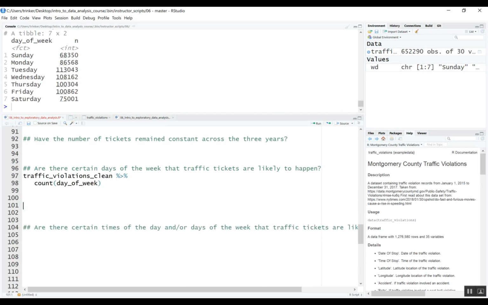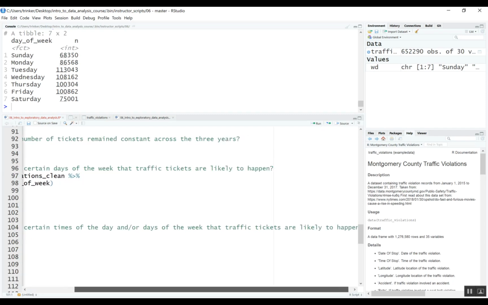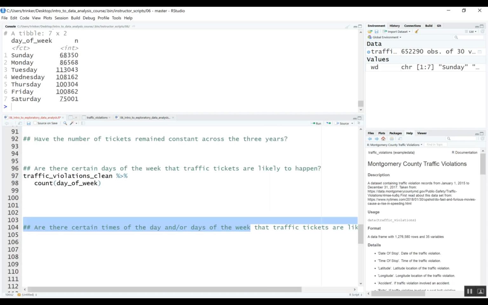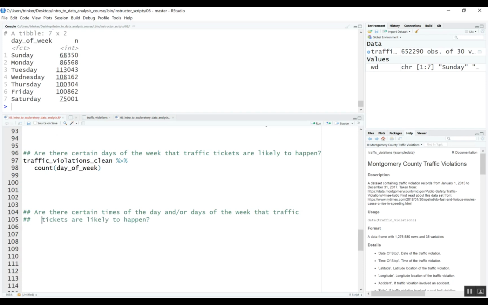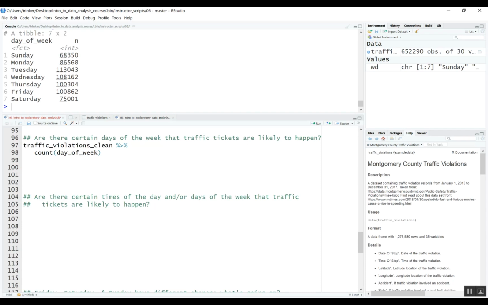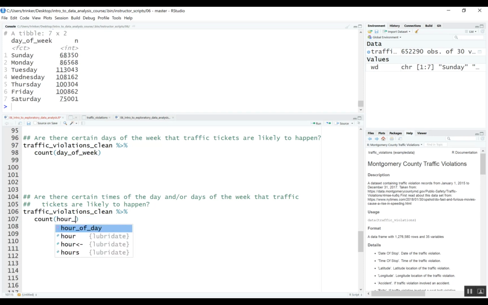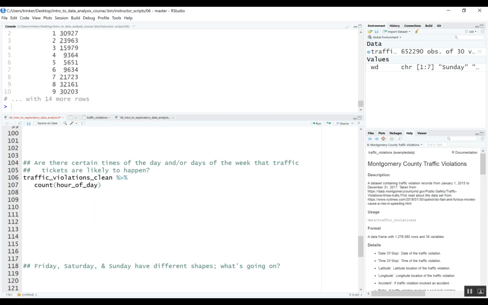Next question asks, are there certain times of the day or days of the week that traffic tickets are likely to happen? So I guess we already answered about days of the week, but it might be interesting, that kind of sparks in your head, is there an interaction between days of the week and hours of the day? So let's first investigate hours of the day, right? You can see that it's very similar to what we've been doing.